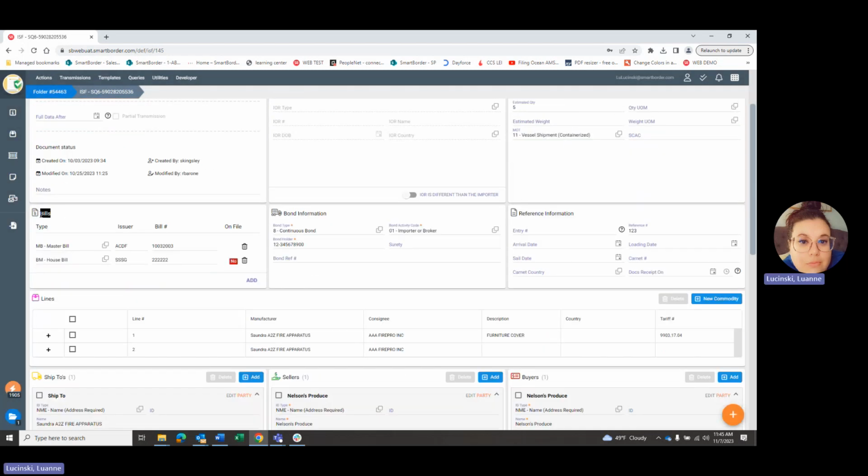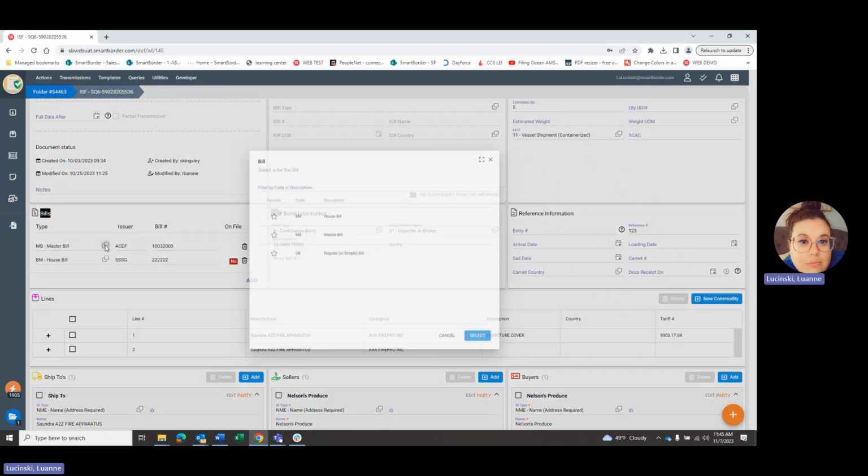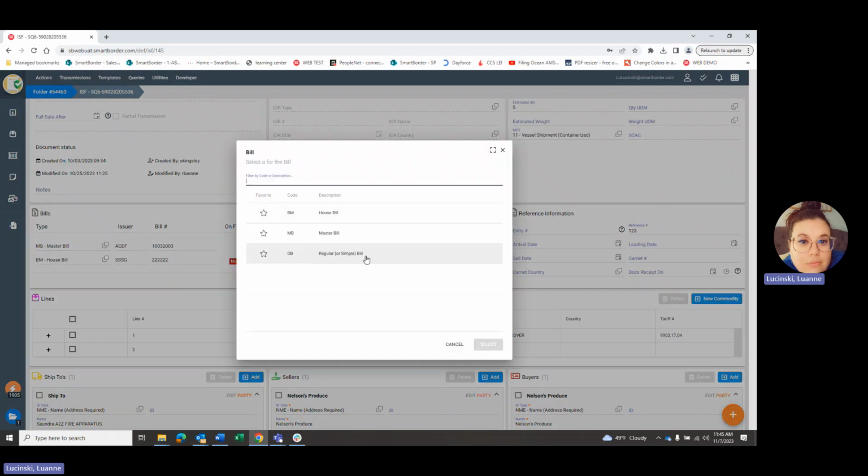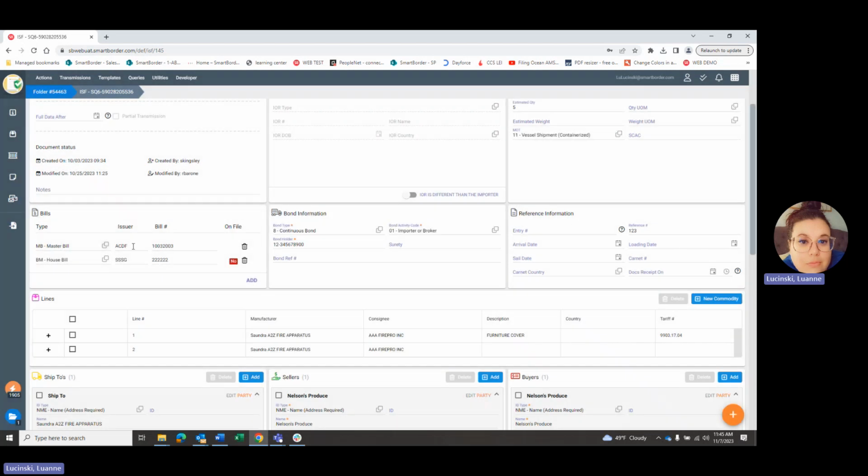Your bill information will be entered on the left, and this is where you will enter your bill type, house bill, master bill, or regular or simple bill. Enter your issuer information and your bill number. Your bond information will be entered in the center. This information may also populate based on the profile chosen when starting your ISF.